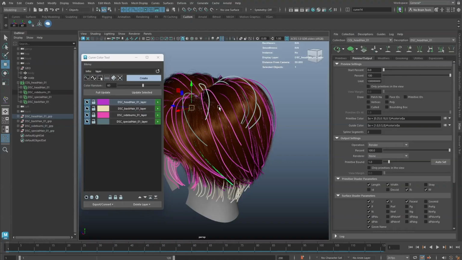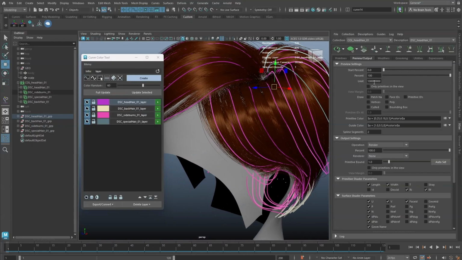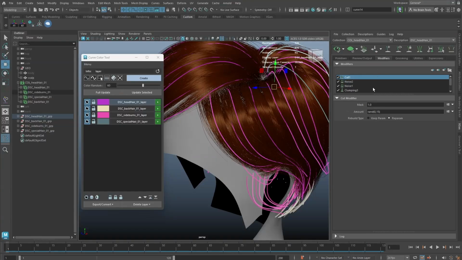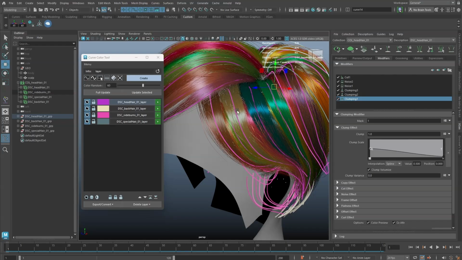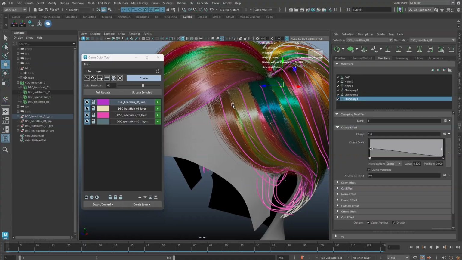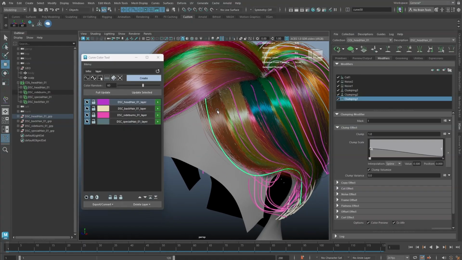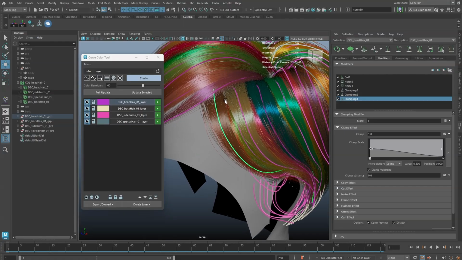Now, let's look at how this works with XGen. Here I have an XGen description with 3 clumping modifiers set up. To show the clumping better, I will turn on the color preview for the clumping modifier. Since the original guides are hidden, what we are seeing now are the converted Maya curves, so we have the ability to easily move these around and do a lot more with them. I will sculpt on these converted Maya curves.